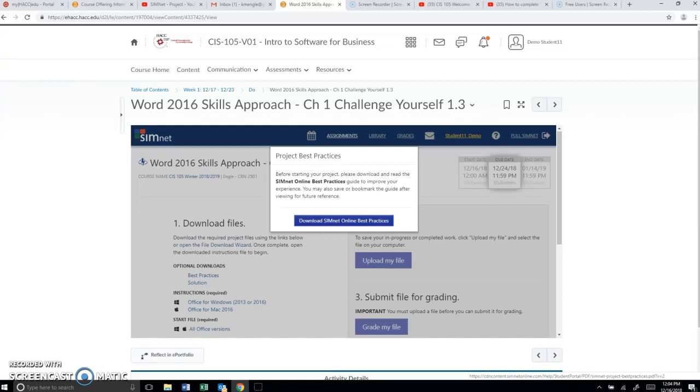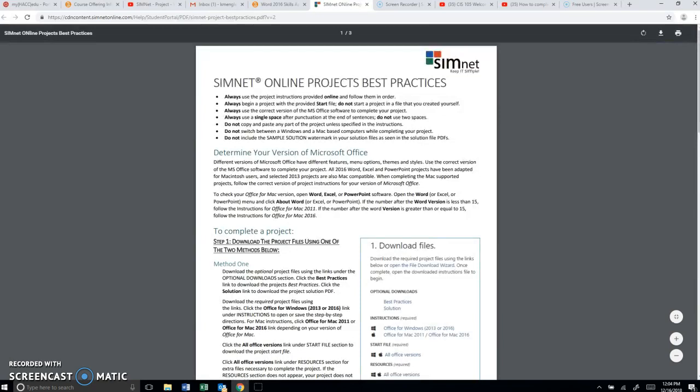The first thing it wants you to look at is their online best practices. If I click on that, it's going to give you some guidelines that you'll want to follow each time you're working on these grader projects. It's going to give you some hints as far as using a single space after punctuation, and using the correct version of MS Office. For instance, you can sometimes get away with 2013 in this class, but not always. So you should be either using 2016 or Office 365 to ensure that you're going to get credit on these projects. You're going to be given a start file.